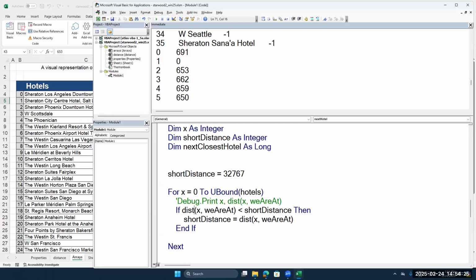So we're just comparing. We're saying, okay, if the short distance is less than the distance we're looking at here in this loop, because we're going to go through this entire loop, right? If it's less, then change the short distance. We know what the short distance is.